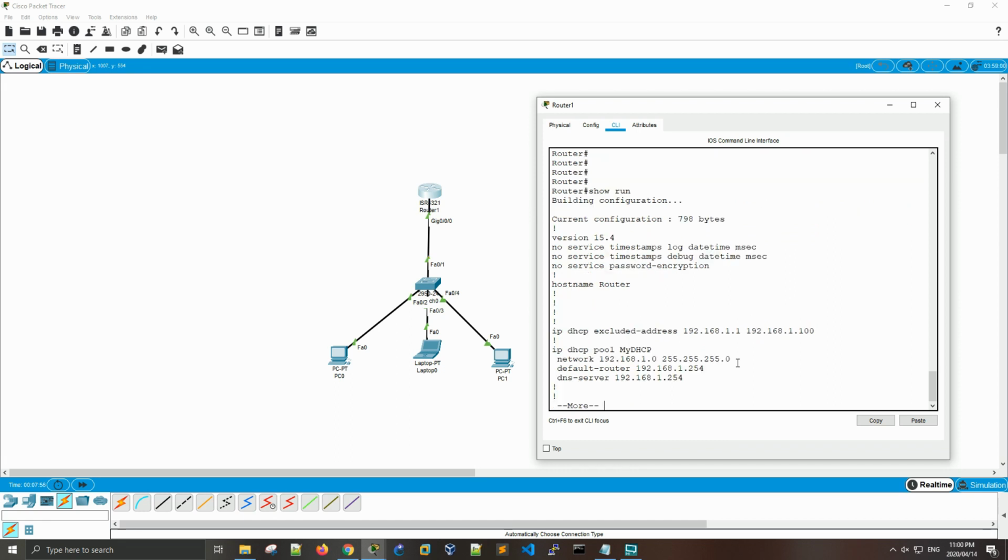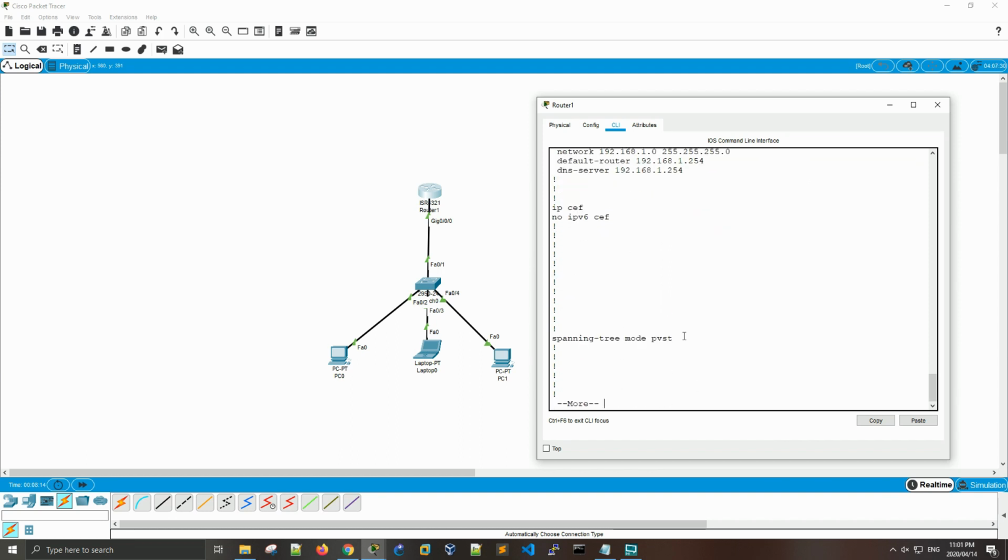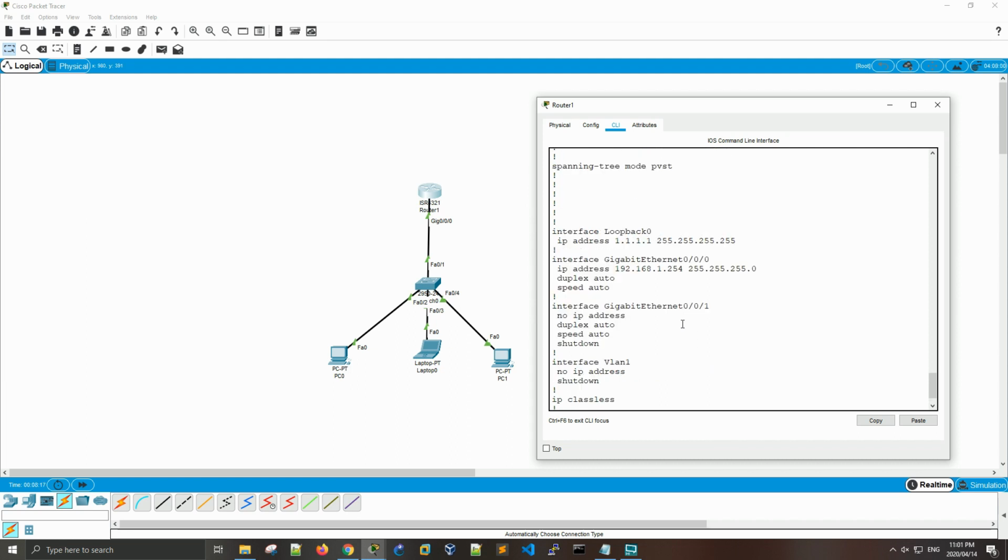Let's do a show run. I can go through the configuration that we've just done now. So on the show run, which is the running configuration, we can see the exclusion of the addresses that we've done. We can see the DHCP pool that we've created. And then if you go further down, we can see there's some spanning tree as well, which comes automatically with the box. Just a quick note here, this one has turned to green, so this link is all good. Here's the loopback interface that we created. Here's the GigabitEthernet configuration that we've done, automatically on duplex and full speed.